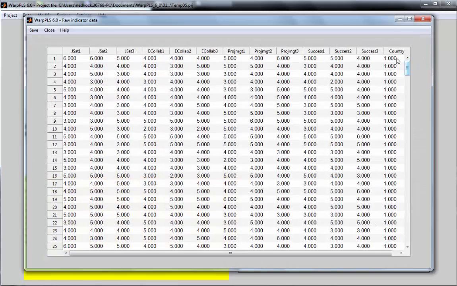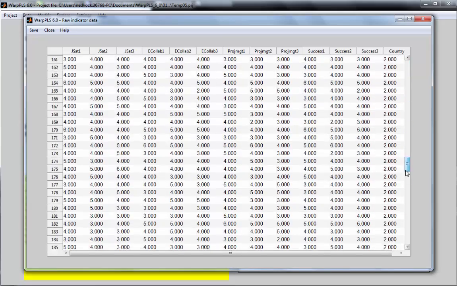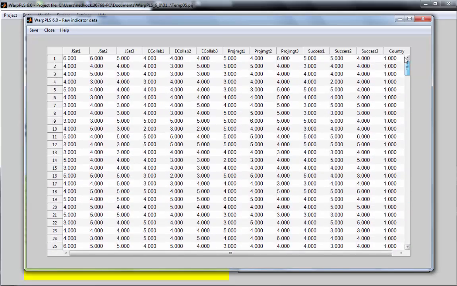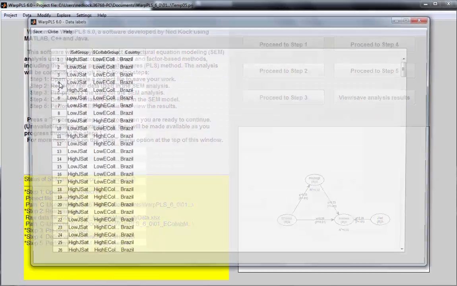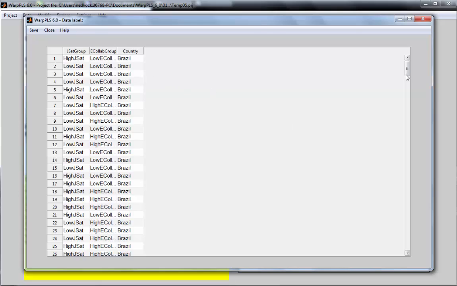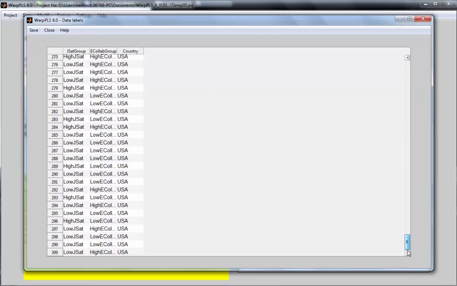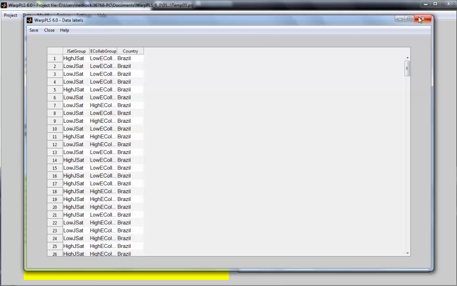I have this indicator country unstandardized, which stores the values 1 and 2. 1 is for Brazil, 2 for the United States. And I also have a data label variable that stores the name of the country, Brazil and United States.